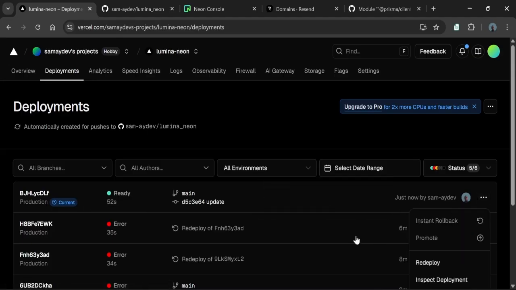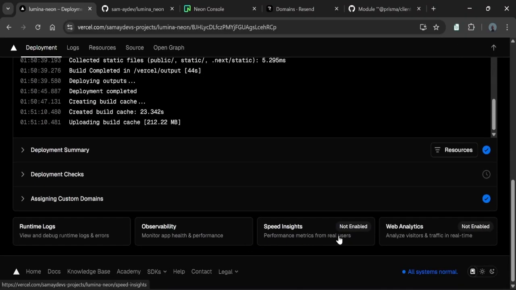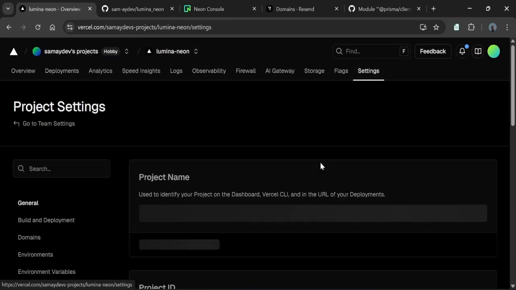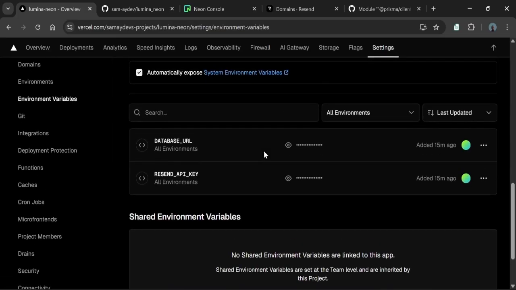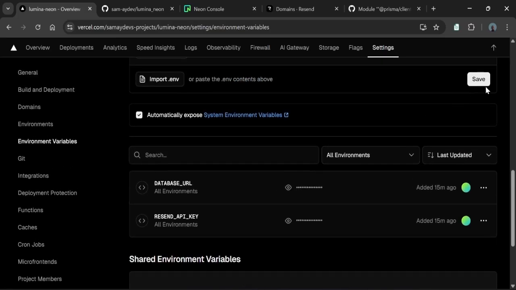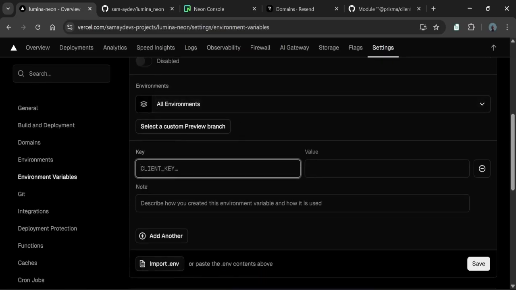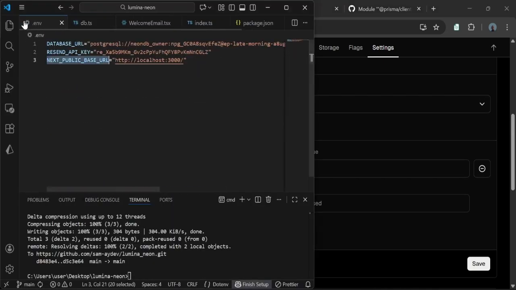What we're going to simply do is go to our deployment, and we're going to add one more. That is, go to settings. Settings and the environment variable, and also come down here. So we're going to be adding an env. Nice. Let's come down to our env file. So our NEXT_PUBLIC_BASE_URL.